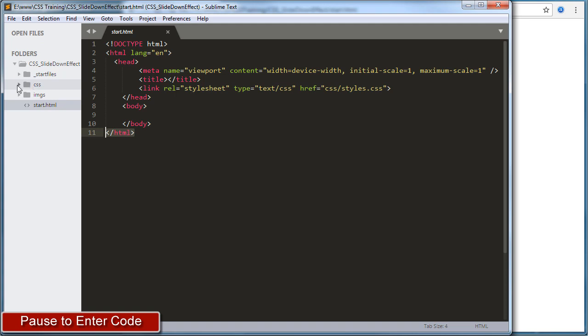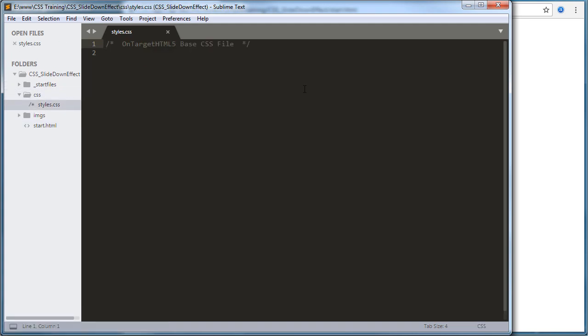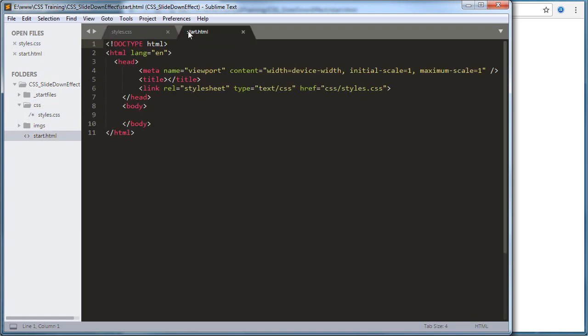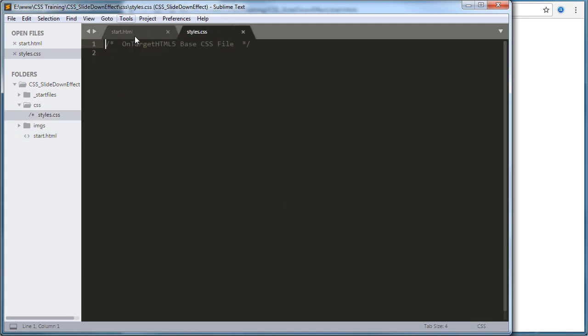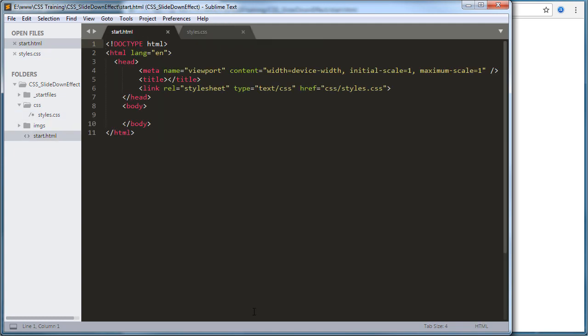I am also going to have a starting CSS file, styles.css, and it is only going to include my comment line. So I've got two files I'm working with: start.html and styles.css. Again, if you want to pause to get that HTML file typed in, this would be a good time to do that. I also have 5 images.